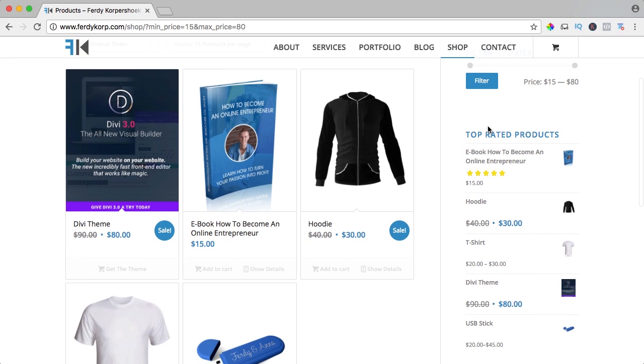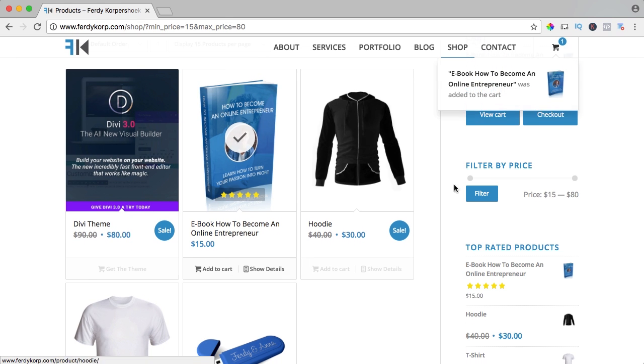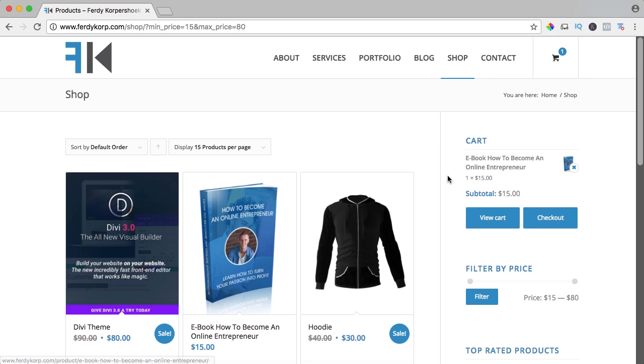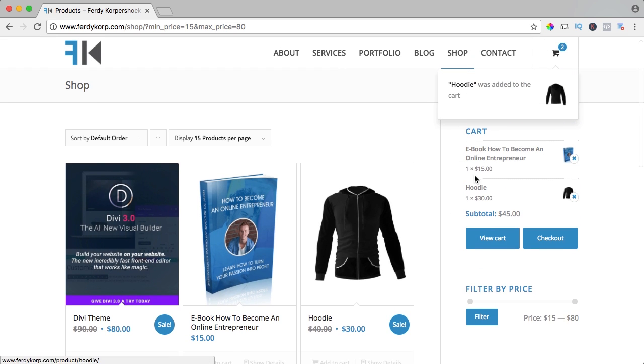I'll talk more about widgets, top rated products for instance. And if you put something to the cart, over here you see a widget that shows everything you have in your cart. So if I add this one, it will be added over here in the sidebar.